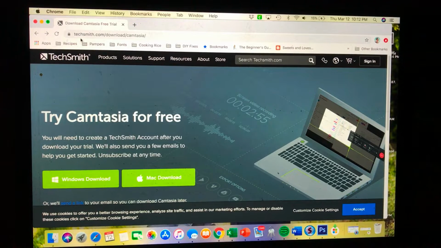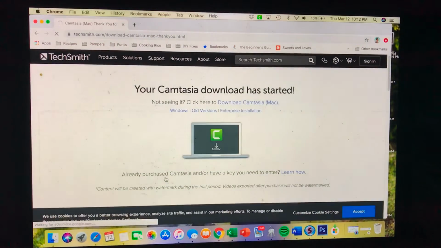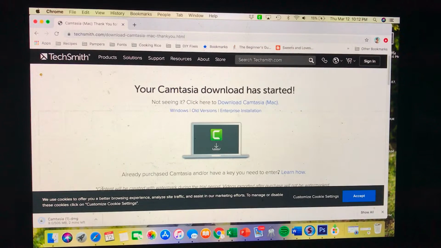So first we'll go to techsmith.com/download/Camtasia, as shown up here. And then since this is a MacBook Pro, I will click on the Mac download, and that will immediately start downloading the DMG file. It should take about a minute.